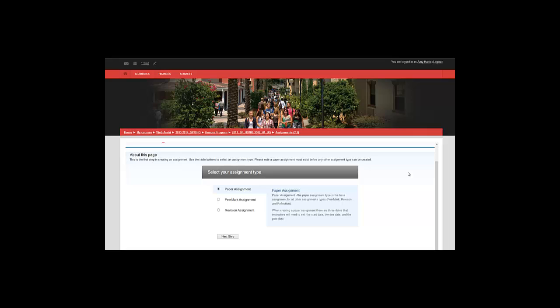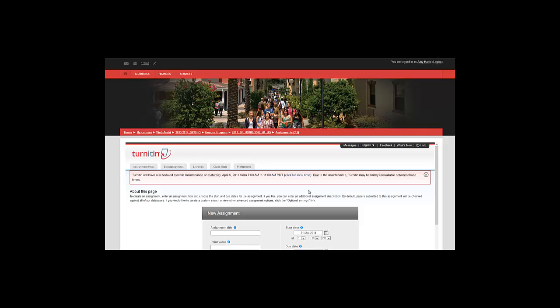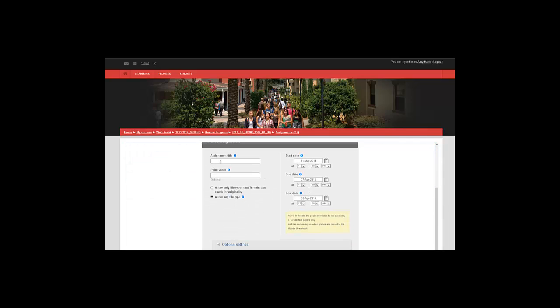The system will ask us what kind of assignment type we want to use, and for our first part we need the paper assignment. All this does is create a pool of papers that the students submit, and then papers are pulled out of this assignment for us to do peer review. You can add point value to this. I don't for the first part, I will for the second part.